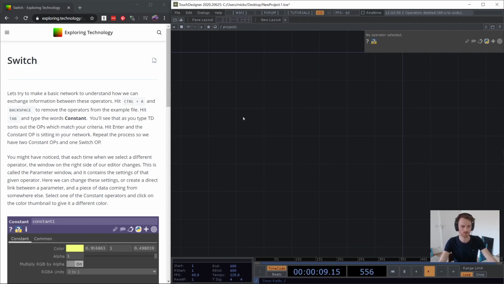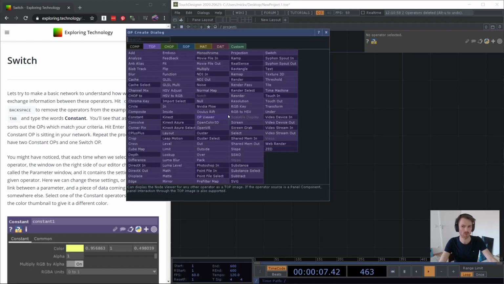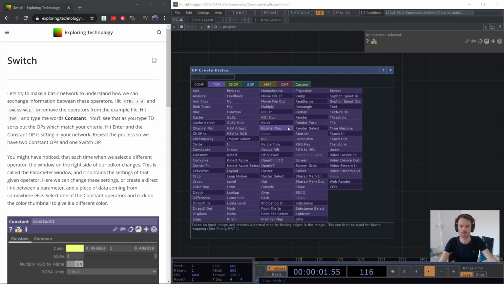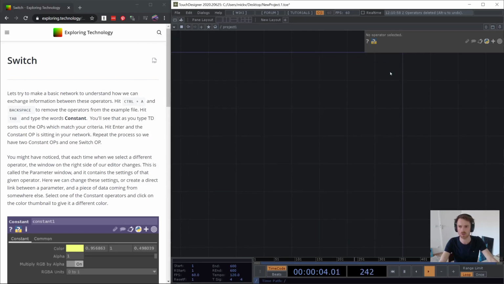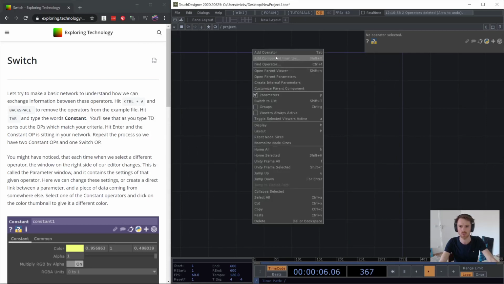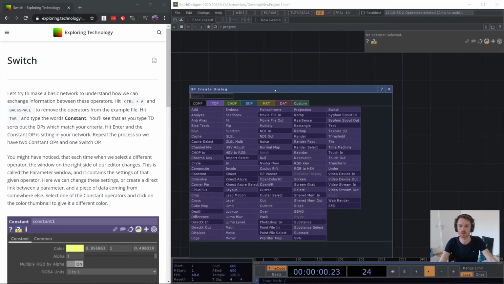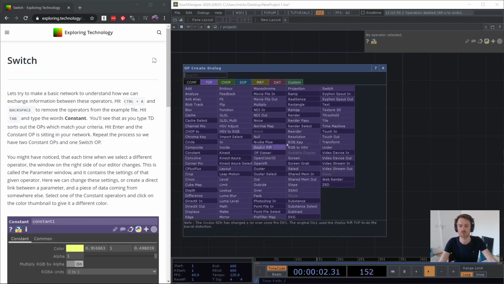Now, to create your first operator, you're going to hit tab. So the tab key is on the left side of your keyboard next to the Q in my case, for example. And if you hit tab, you get this OP create dialog. There's also other ways of bringing up this dialog. You can also right click with your mouse, and then there's add operator, and then this also brings up your dialog. And you can also bring it up if you are right clicking on the output of an operator, for example. We'll be doing that later.